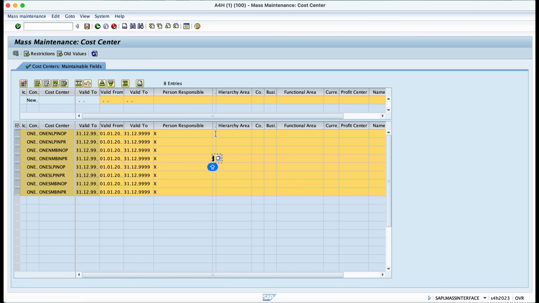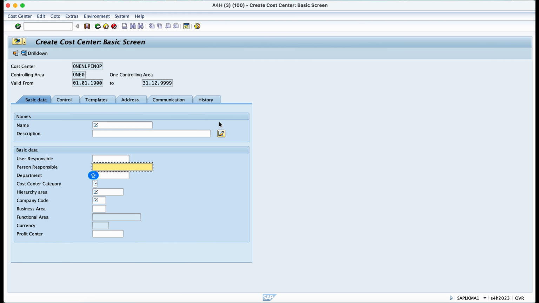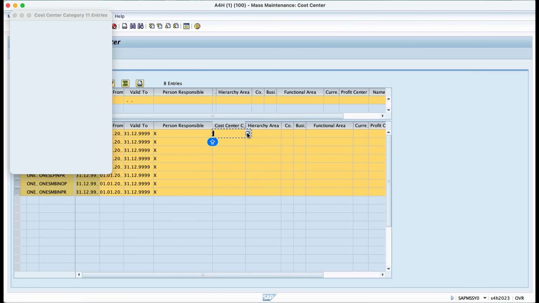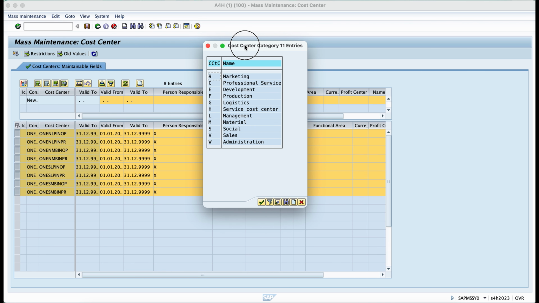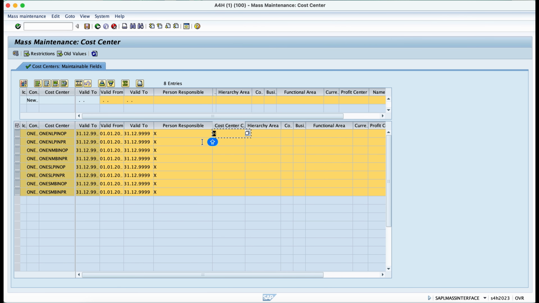Next field is cost center category, and if you go here, cost center category is a required field. So just press F4. There are multiple cost center categories which you can select as per your cost center type. My cost centers are operation and production for the rest of the product line and locations. So for operation OP, I will select service cost center. You can select as per your requirement. So for operation, I will select H only. Again H and again H.